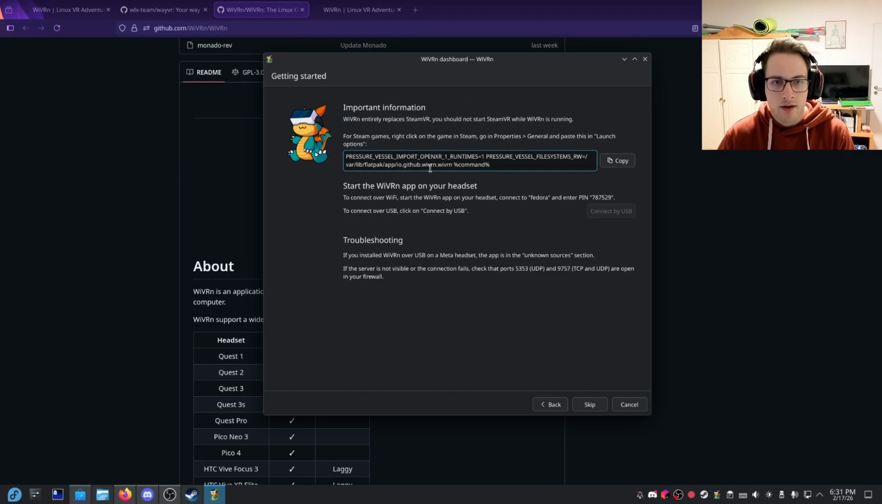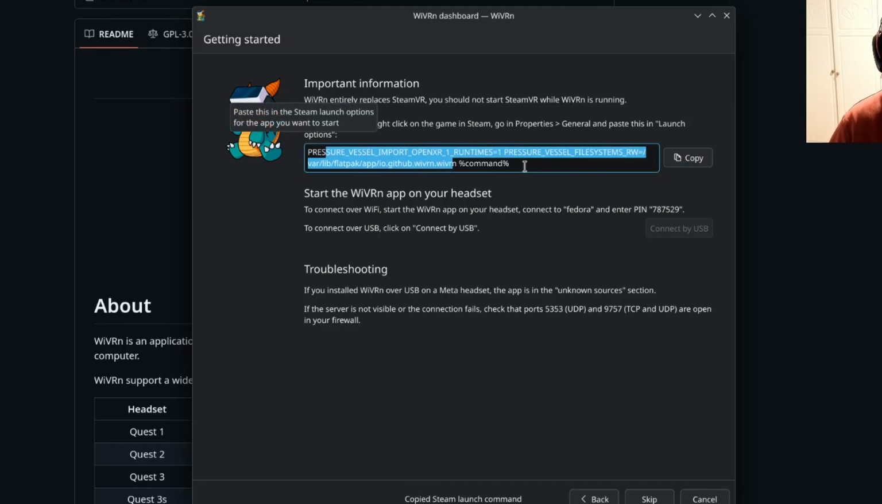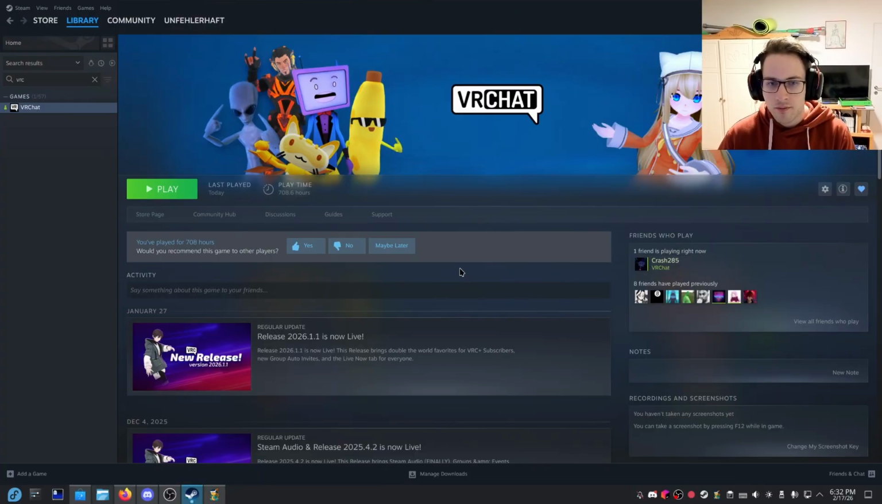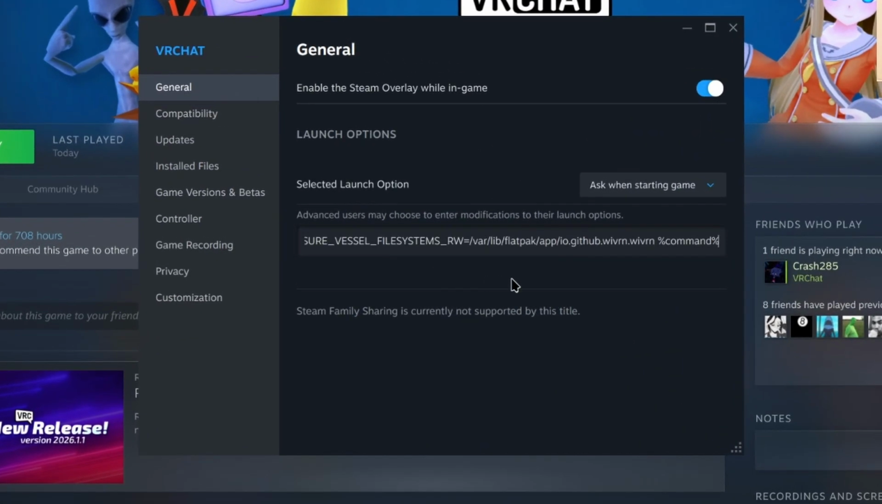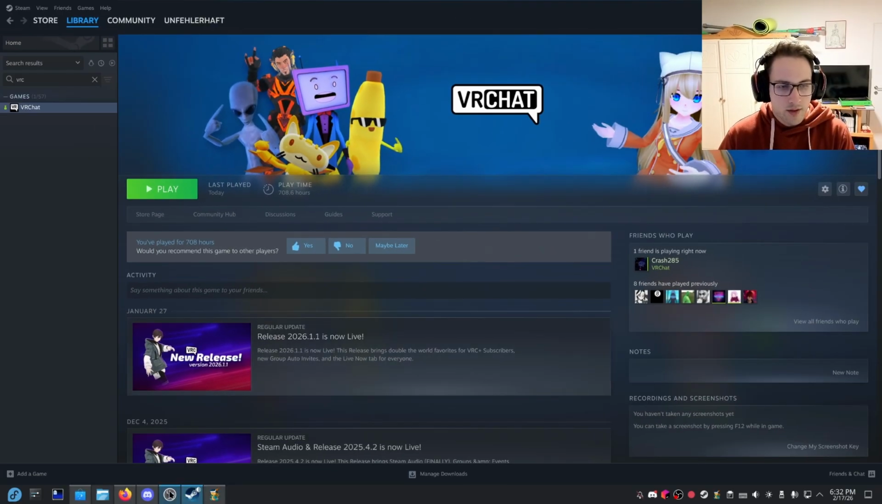So this is an important step right here. It says important information because WiVRn is a replacement for SteamVR. This means we're not launching it for SteamVR VRChat, so we're going to need to essentially add this to our game. We're going to go into VRChat here, properties, and then in this launch options field, you're going to put this thing in there, and boom, now we can continue.